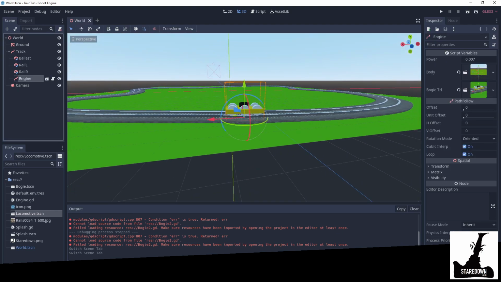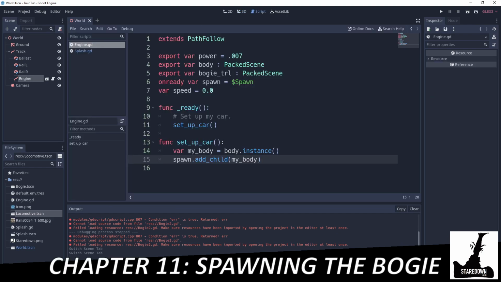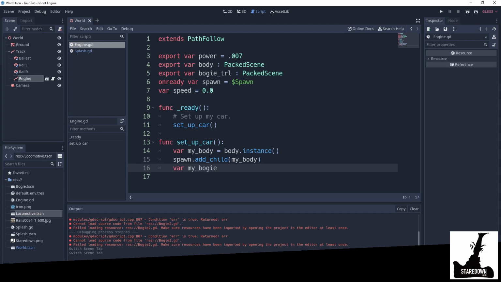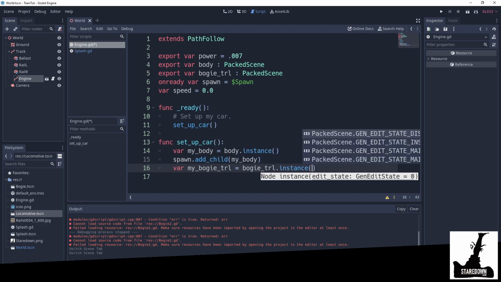Let's go back to our script. We need another bogie to spawn. Any guesses? Yep, same way. The variable my bogie, or my other bogie, my trail bogie, we'll say bogie trail equals bogie trail.instance, just like that.